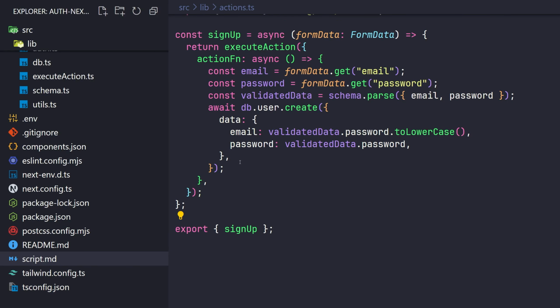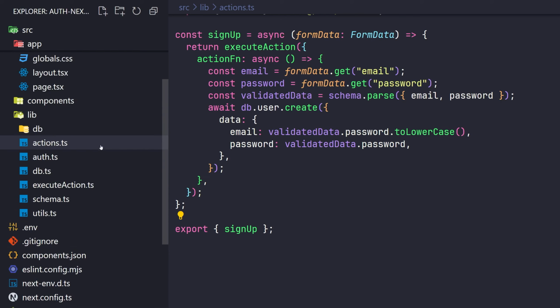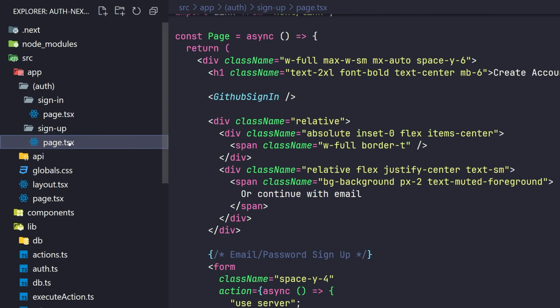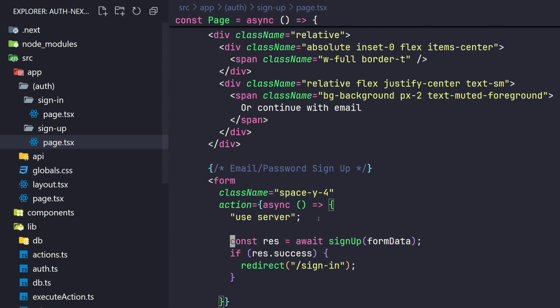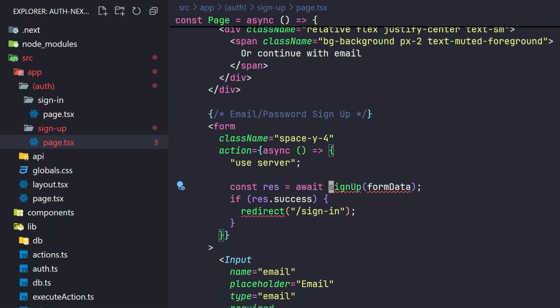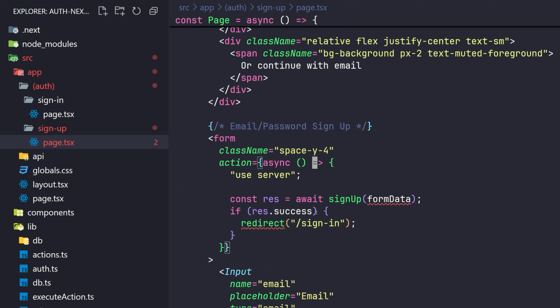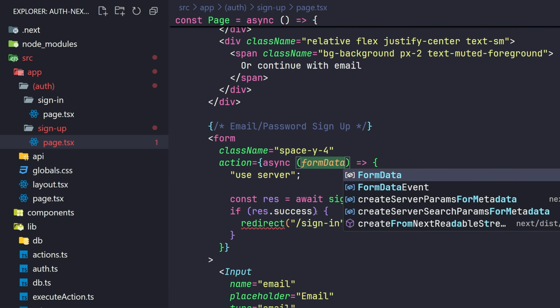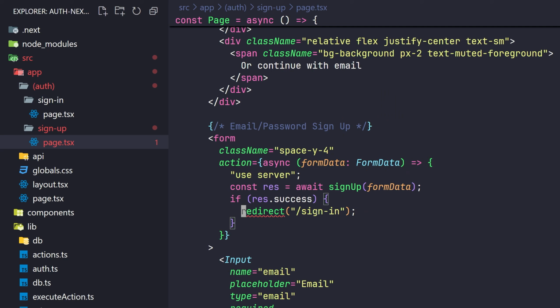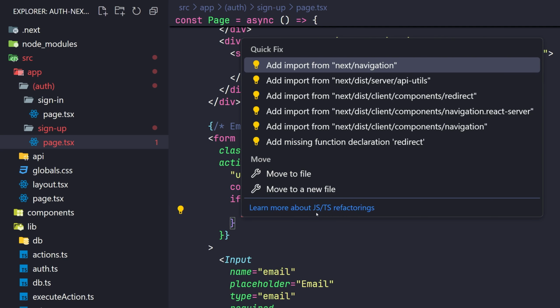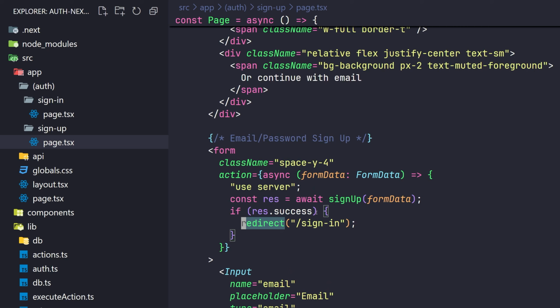And then to use this inside our application, just head over to the sign up page. And here, exactly below our use server directive, just paste our newly created sign up action and get the form data with the type of form data from our form action. And if the result of this server action is of type success, we're going to redirect the user to the sign-in page to sign in with the credentials that he has provided in the sign up phase.